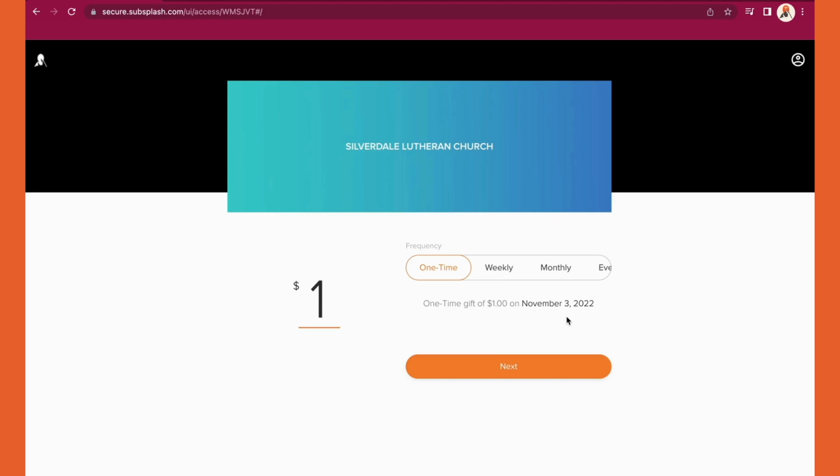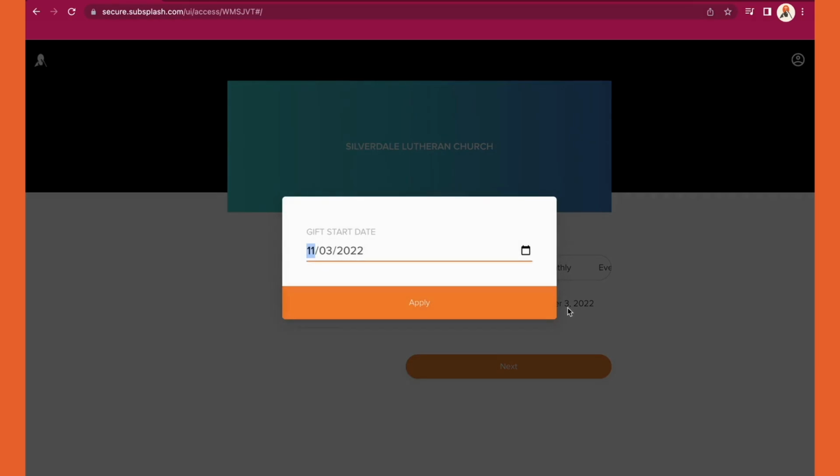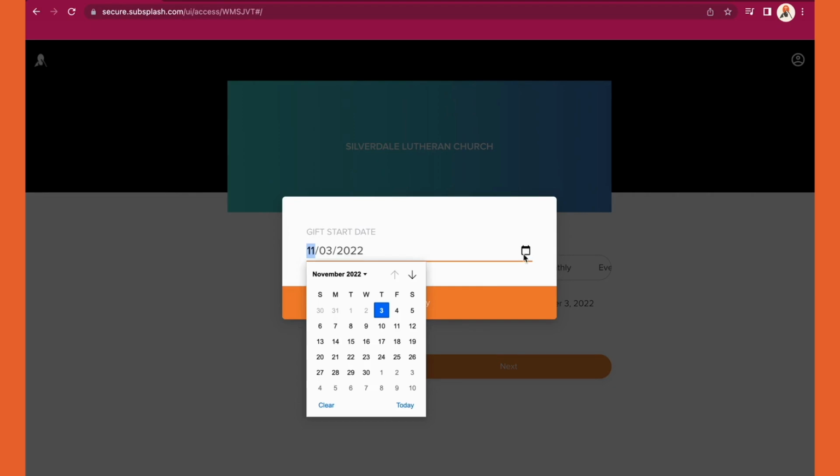So if you want to change it, you do need to click on that date, which opens up a date window, and then you select the date that you want the gift to start. This is a one-time gift we're doing, so we'll just select the one-time date that we want to do this for, and then we would go next.